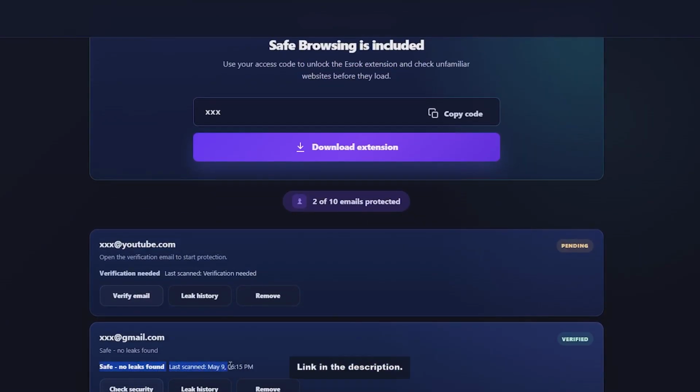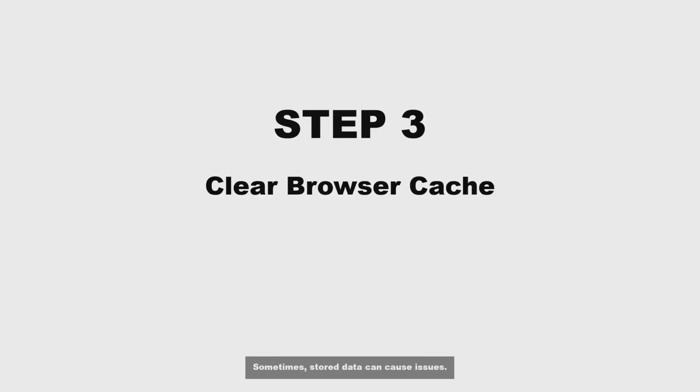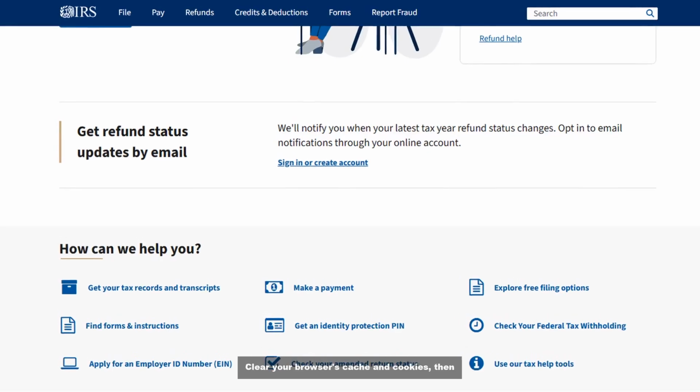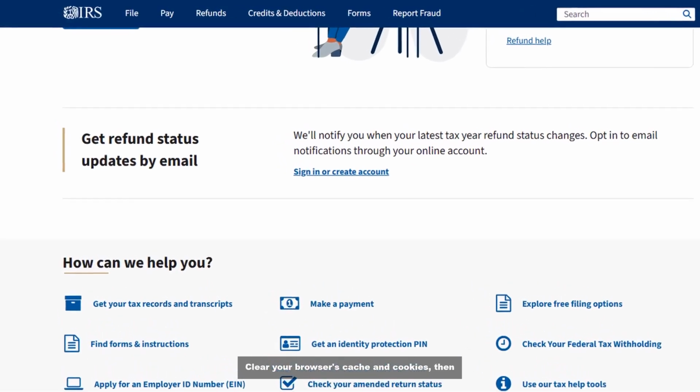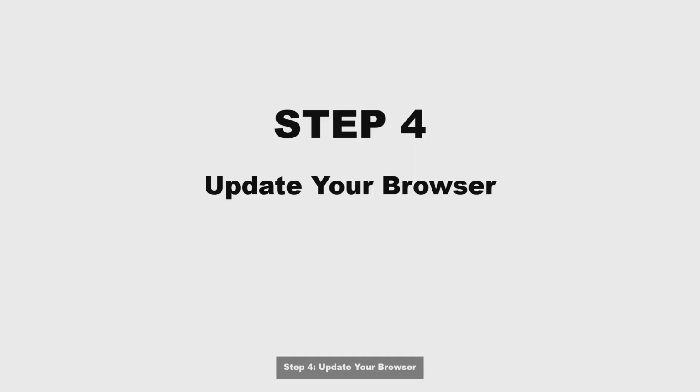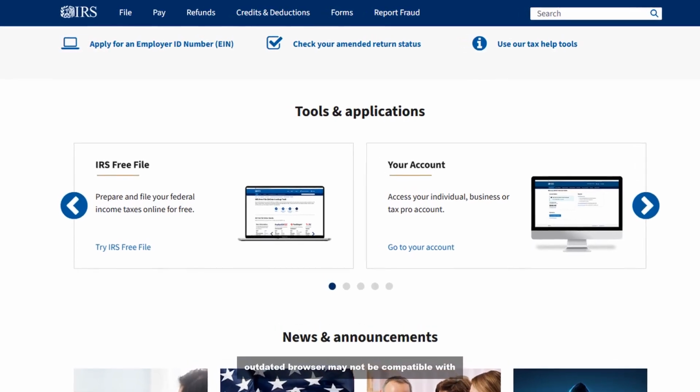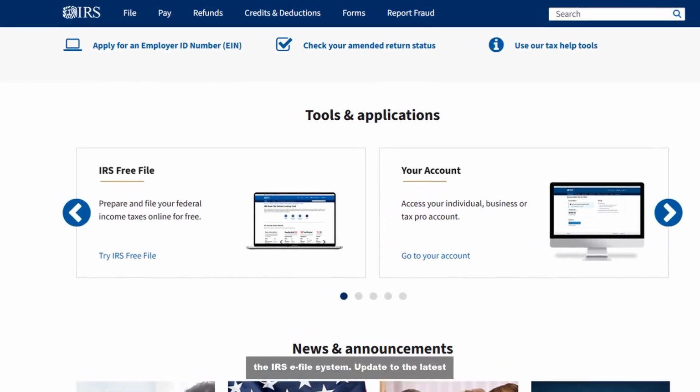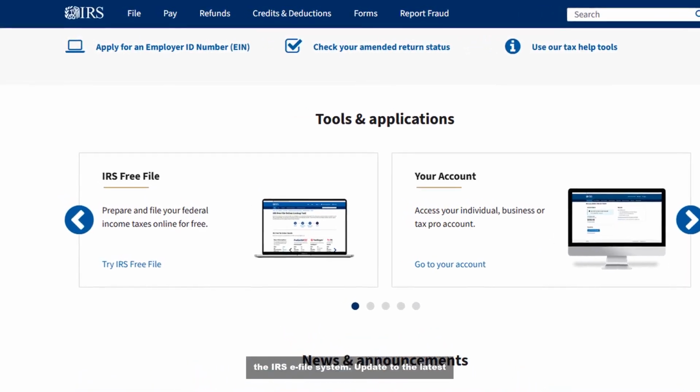Step 3. Clear browser cache. Sometimes stored data can cause issues. Clear your browser's cache and cookies, then try logging in again. Step 4. Update your browser. Make sure your web browser is up to date. An outdated browser may not be compatible with the IRS e-file system. Update to the latest version and try again.